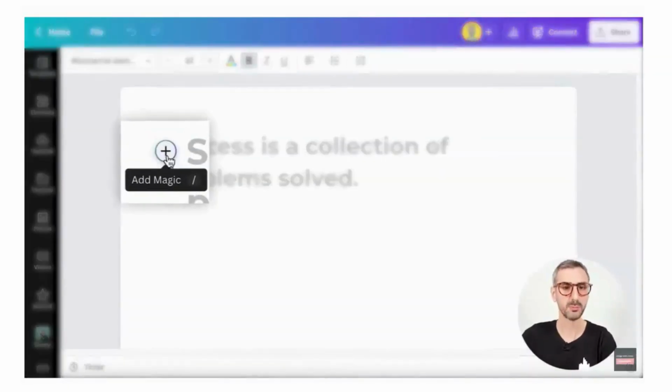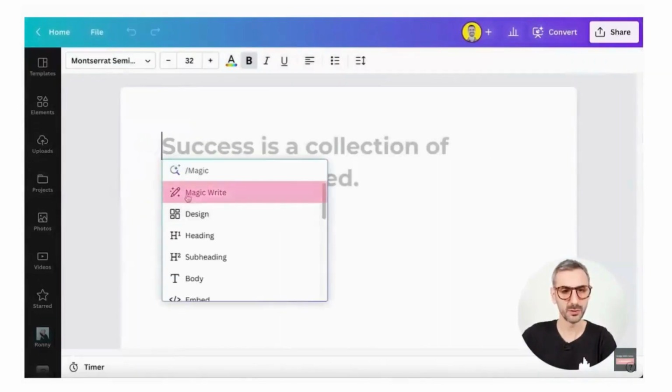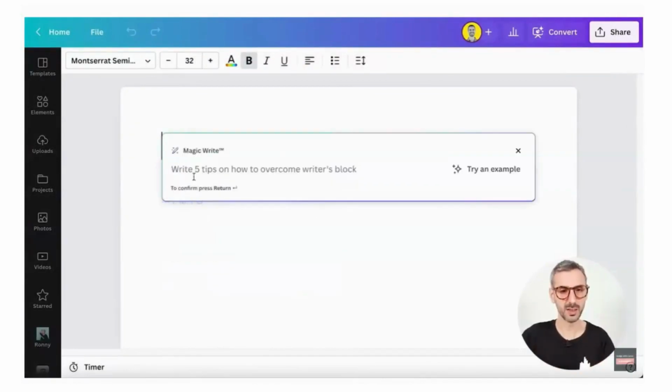You see this plus button right here. So we are going to click on that button, and the first feature you see here should be Magic Write. So I'm going to click on that, and a text prompt will pop up giving us an example. Like, for example, write 5 tips on how to overcome writer's block. Okay, and then you press enter, and this will generate your copy, the text that Canva will auto-generate for you.